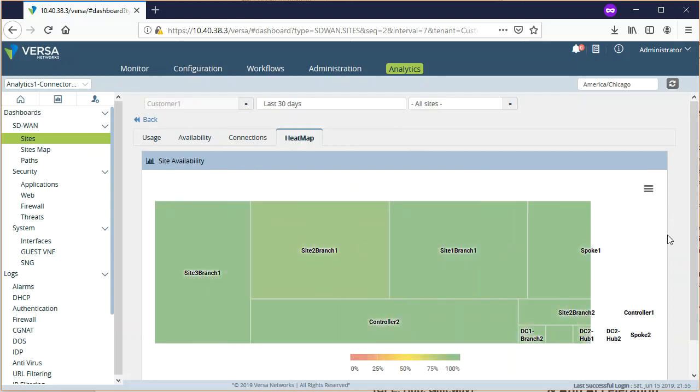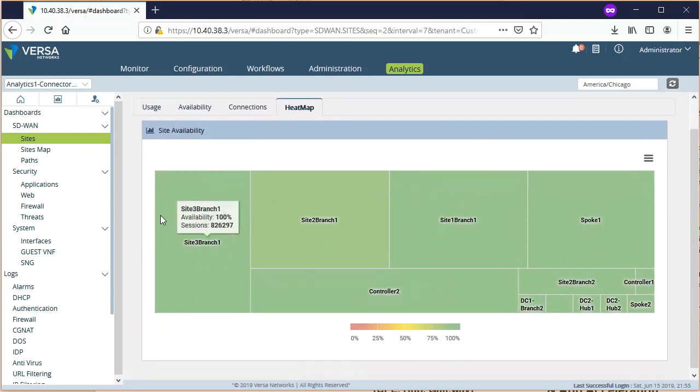The last thing is the heat map. The heat map shows you, first of all, the bigger the square, the more sessions were established from that site, and the color indicates availability. For example, availability of site 2 was 86% within the last month, therefore it shows slightly more yellow than others. So the size of the square means the number of sessions established from that branch, and the color indicates basically the health of that location.